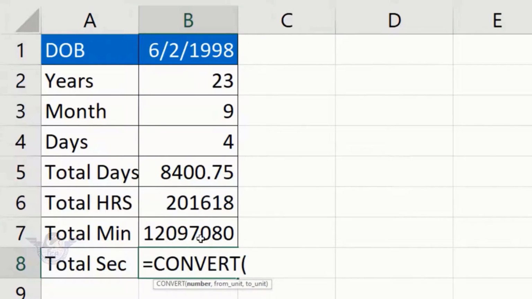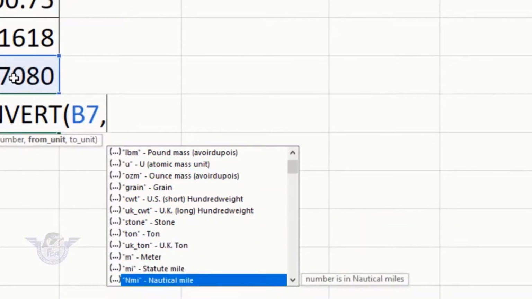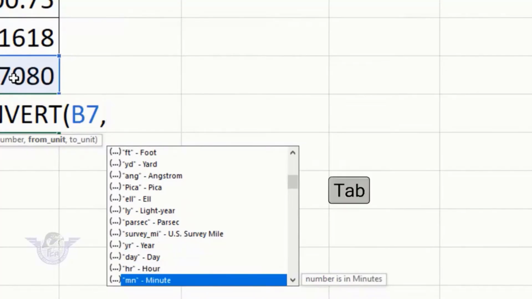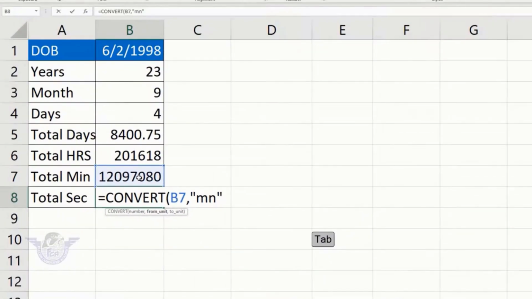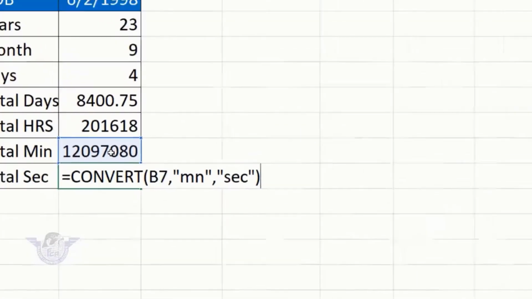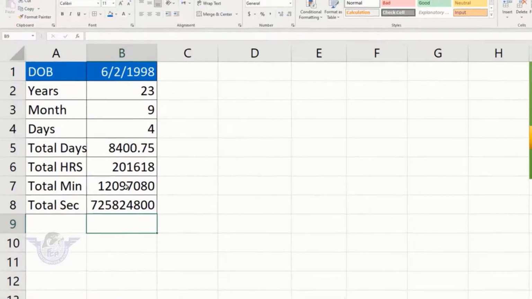As soon as you click here, B7 will be selected automatically. Type a comma, and then a list will open in front of you. You have to tell the computer what is in B7. So what do we have in B7? We have minutes here. By pressing down, come down to minute and use the tab key so that minute gets added there. That means we want to convert the minutes written in B7, comma, into what? Into seconds. And you have to use the tab key. Close the bracket and press enter, and you will see that seconds have now been added here. In this way, you can prepare a calculator.